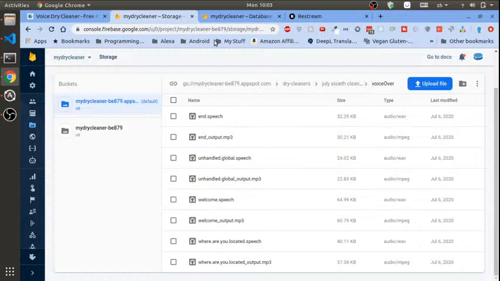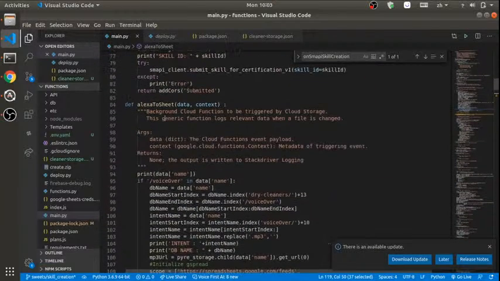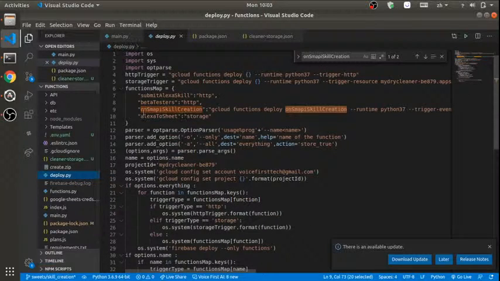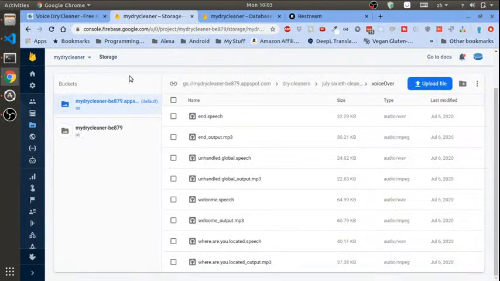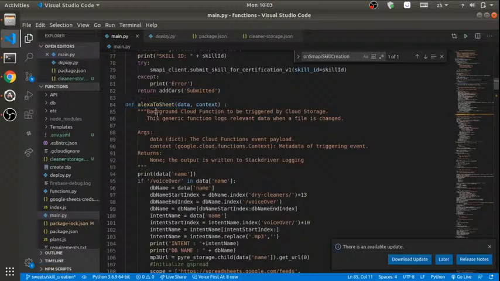So once these are recorded, we have another function that runs called Alexa to Sheet. And as you can see over here in our deploy.py, Alexa to Sheet is a Firebase storage trigger. So each time something is uploaded into this Firebase storage bucket, our function over here gets triggered. It's a background function triggered by cloud storage.